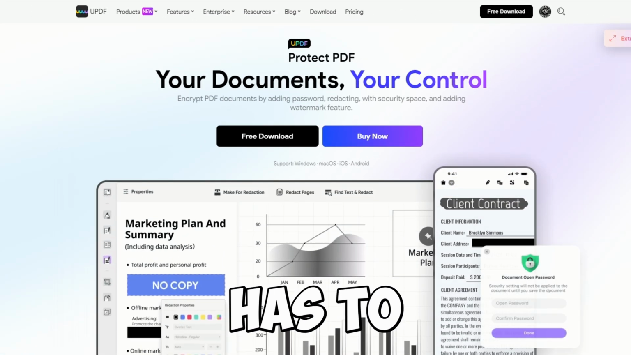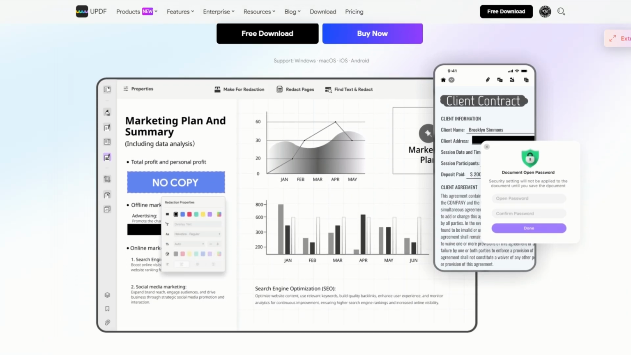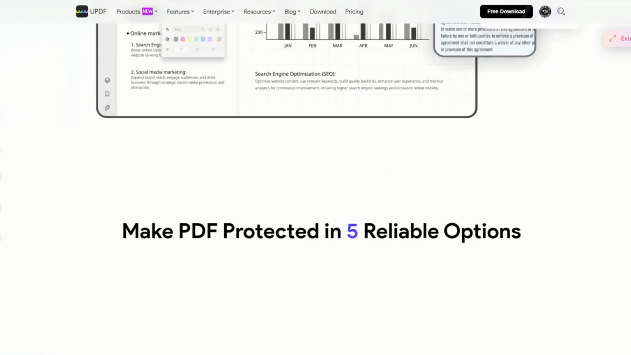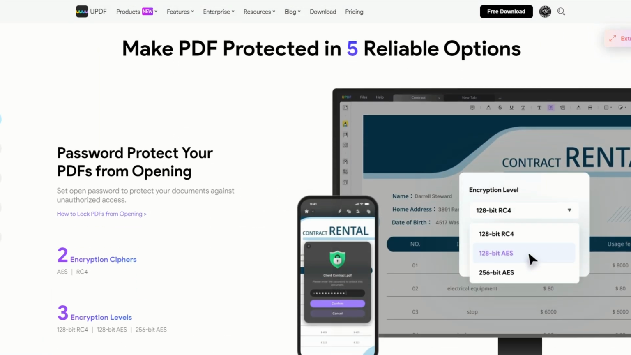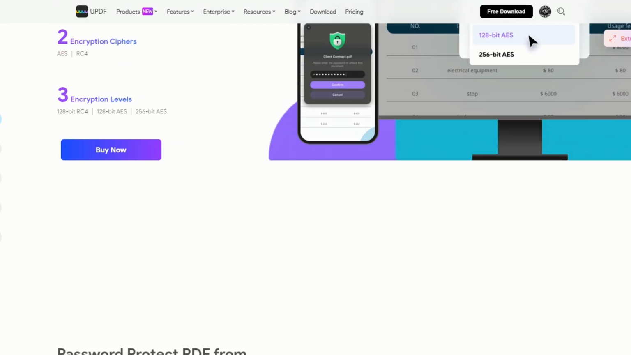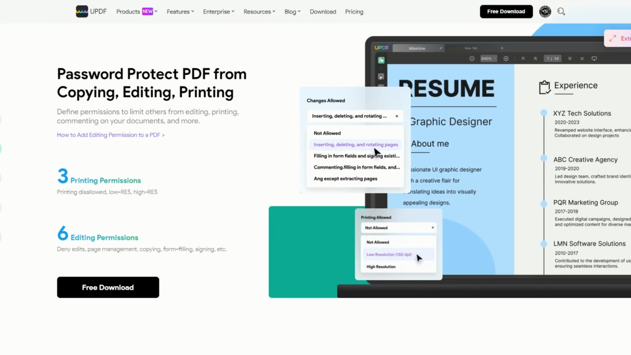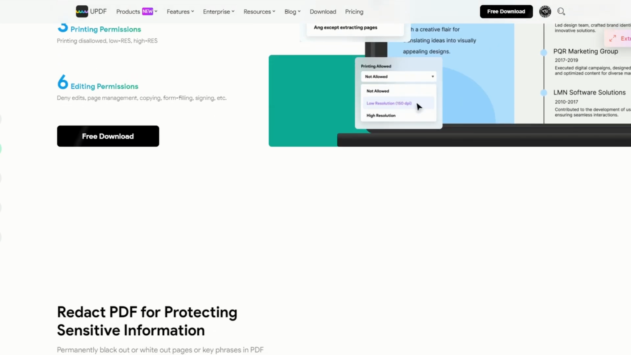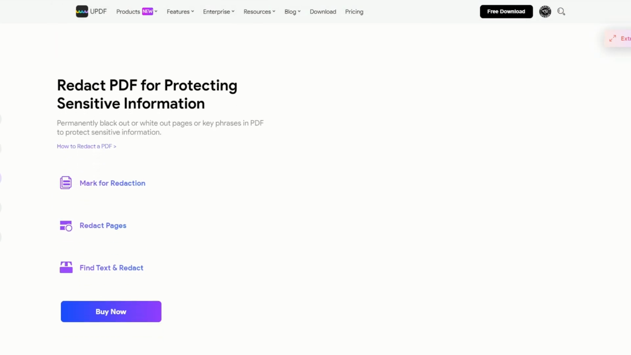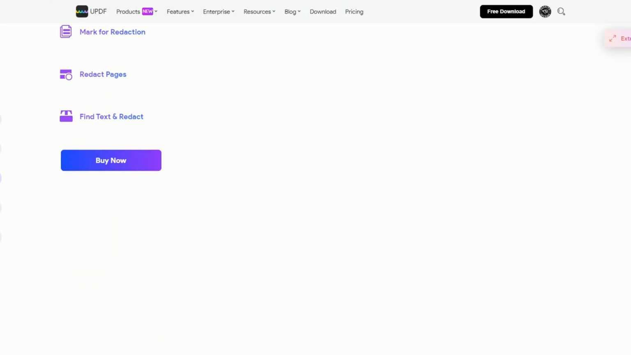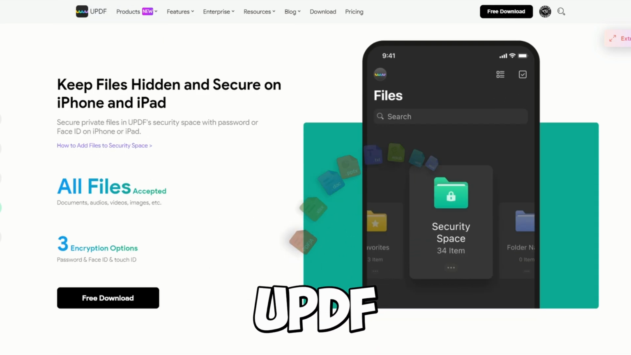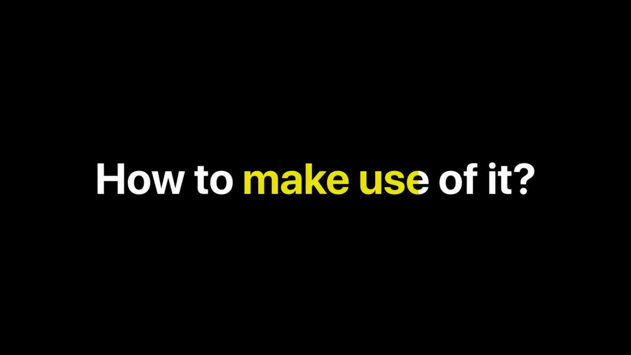Security and privacy has to be the main concern in digital documents. With UPDF, you can safeguard your sensitive information and maintain confidentiality by securing your PDFs with robust password protection. With this, you can control the access to your documents and ensure that only authorized individuals can view or modify the content. Now that we're done familiarizing UPDF, let's then learn how to make use of it.